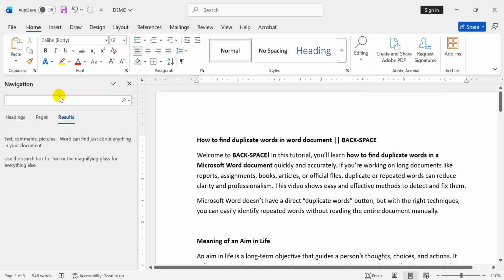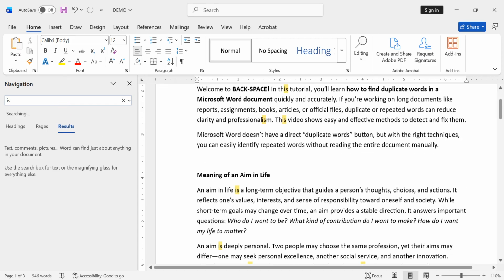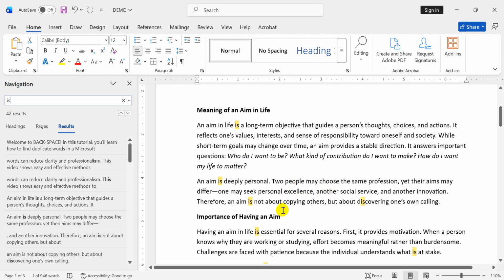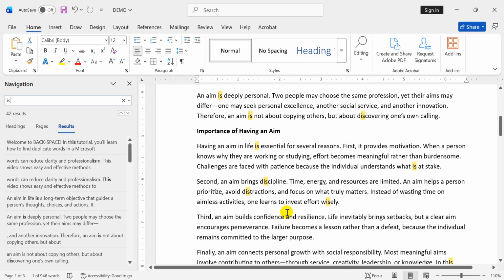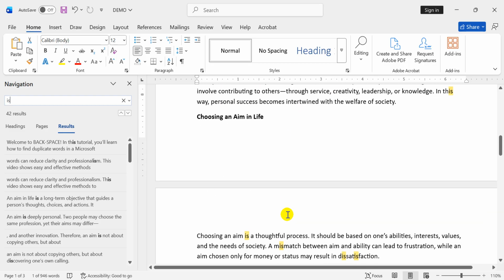We can see here a navigation bar, and you can find any word. Now I am finding a word like "is". Now we can see we detect the multiple uses of the word "is" very easily. You can find them easily.